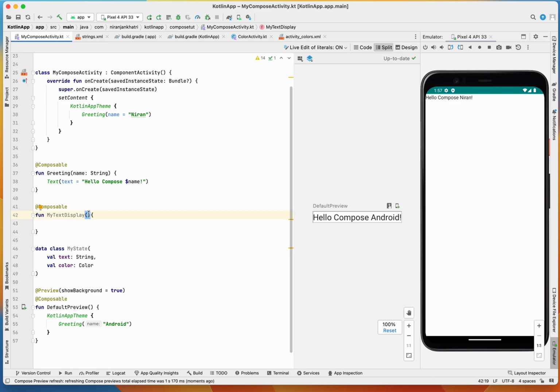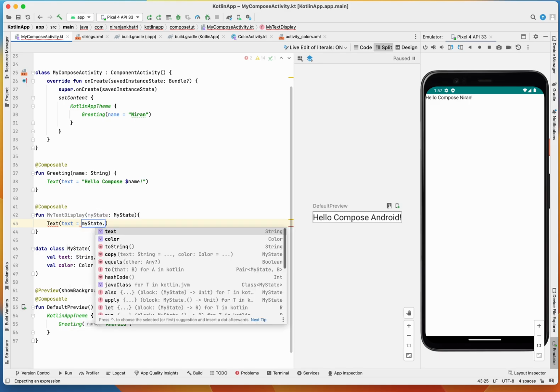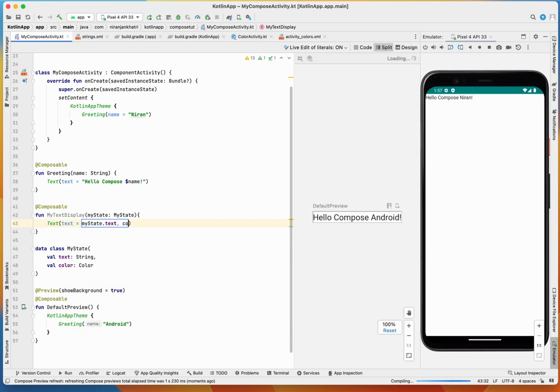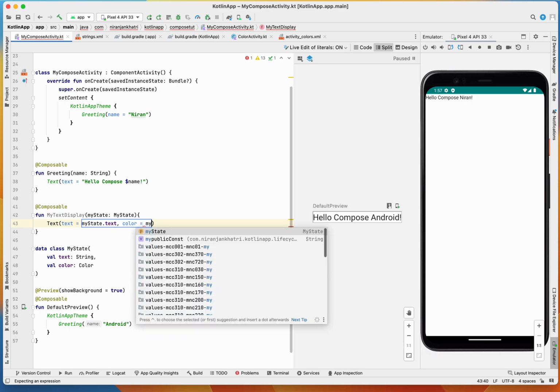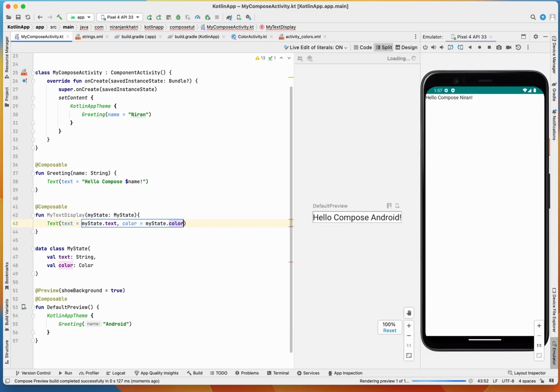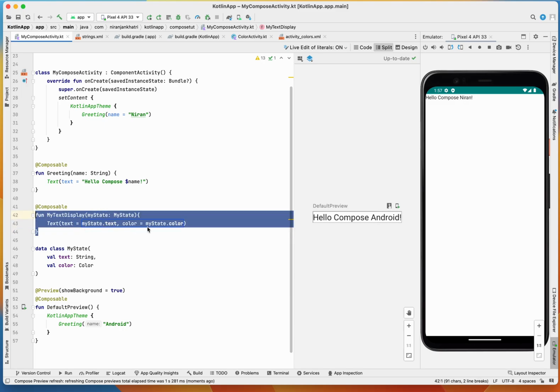And now our composable function will be taking the input as a state, and you will pass the state to your compose UI element. And voila, guys, you have a very simple text view which handles the text and color states itself. It's pretty simple.